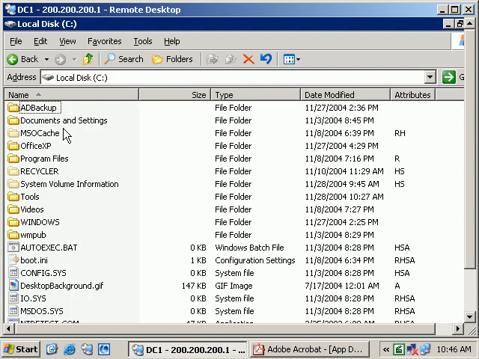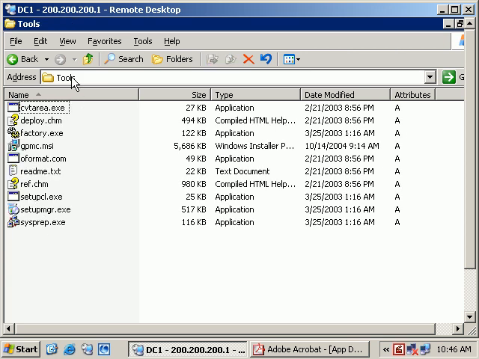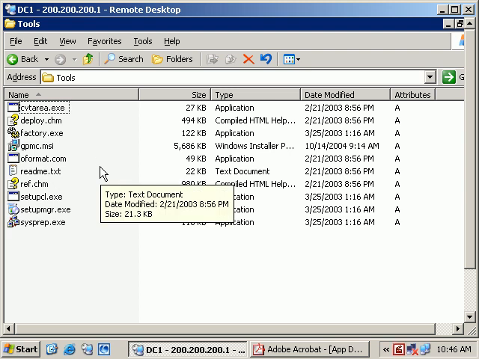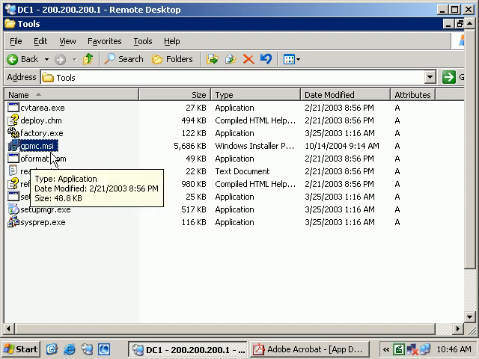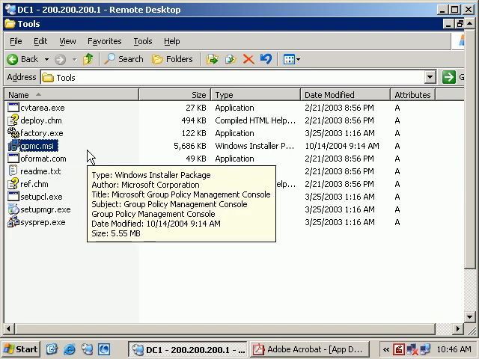Here's where the download is. Usually I create a folder called tools and put all the tools that I would need for the activities that we're going to perform in this particular folder. So here's the download. It's called gpmc.msi. You can download this from Microsoft's website. So let's go ahead and install this.